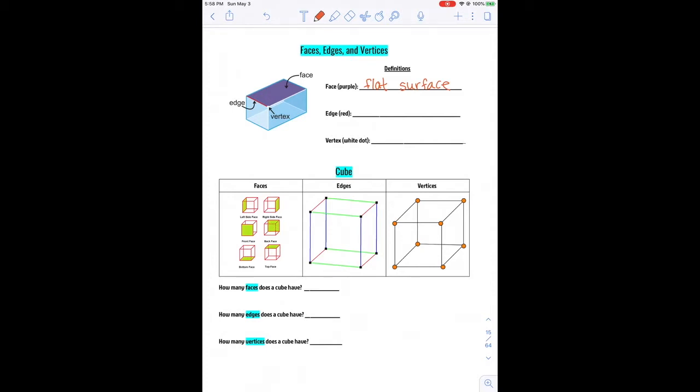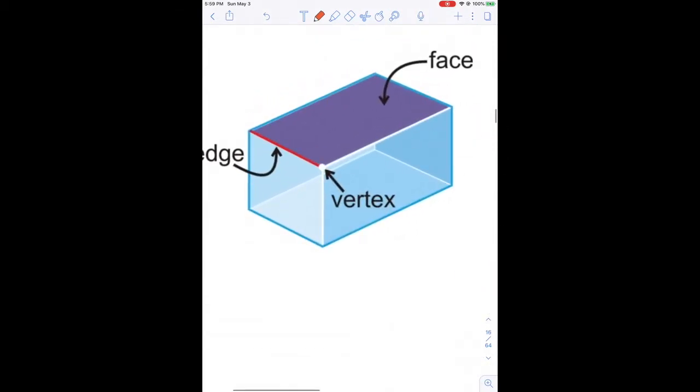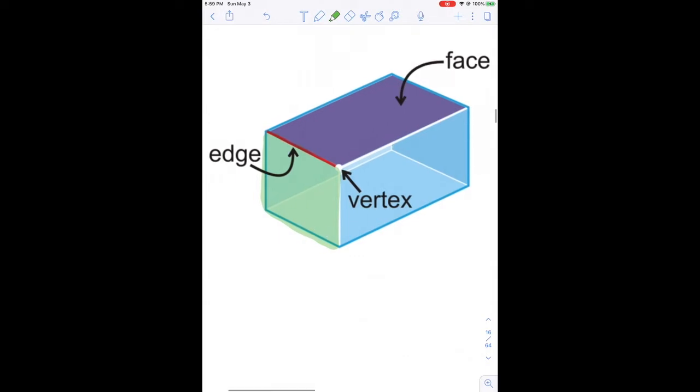An edge is kind of highlighted in red. The edge is a line where faces meet. So for example, this is one example of an edge. There's lots of other edges on the figure. That purple face, and if I highlight this one in green, this green face, they meet at that red line. So that's why that red line is called an edge.